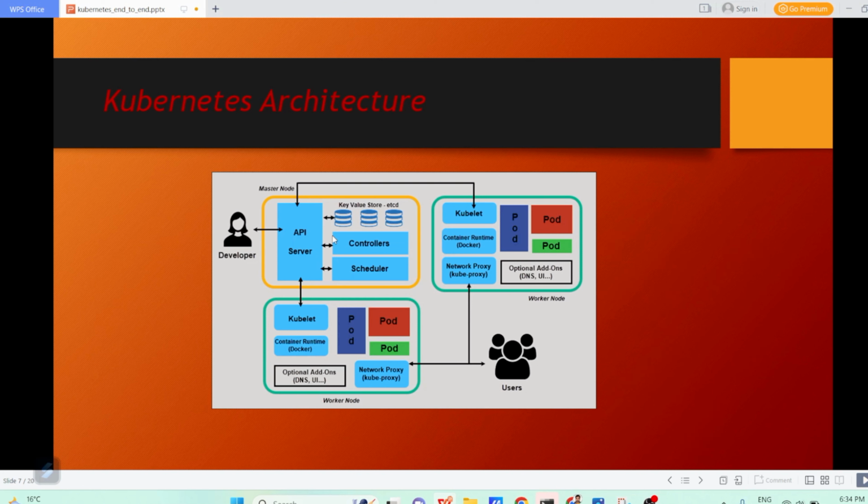The master node contains the API server. It has controllers, it has a scheduler, and it has a component called etcd. Etcd is a kind of database. Apart from that, the worker node contains components like kubelet and a container runtime like Docker. They have add-ons like DNS, UI and other stuff.